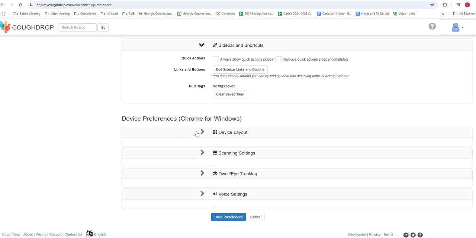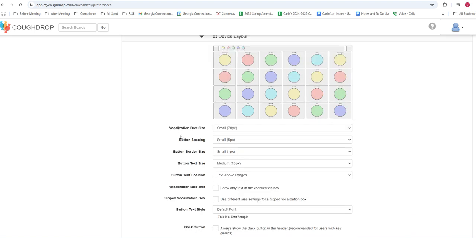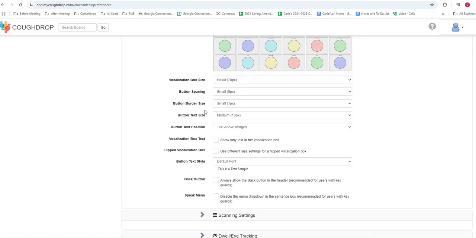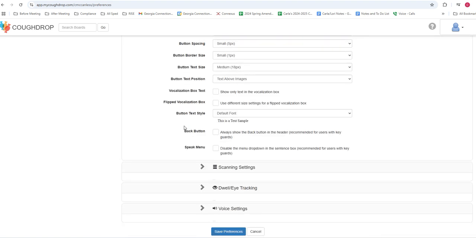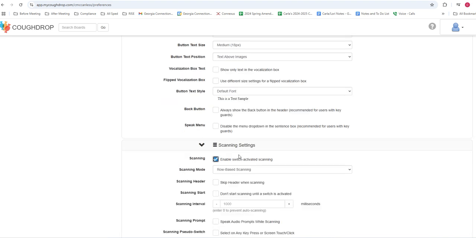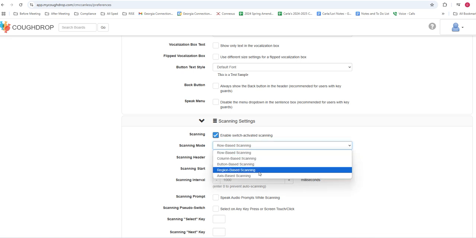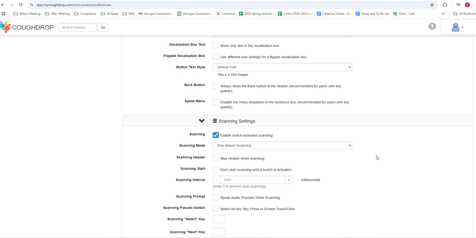But down here, you can see there are different layouts you can choose. You can do different button sizes depending on the students, like if they need bigger buttons. I have used it quite a bit. If you want to enable switch-based scanning, you can do row scanning, column scanning, you can do axis, you can do all those. You can also skip the header when you're scanning if you want to.